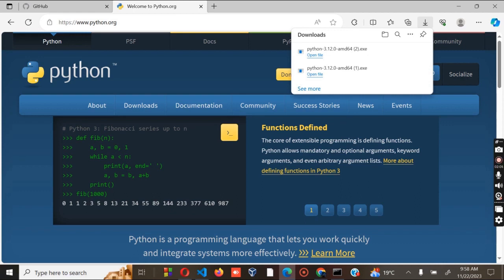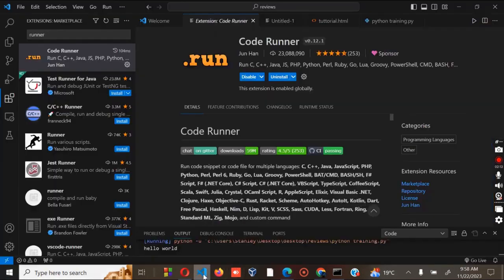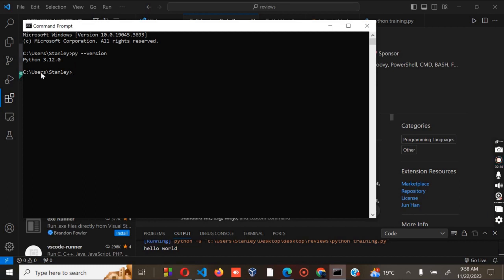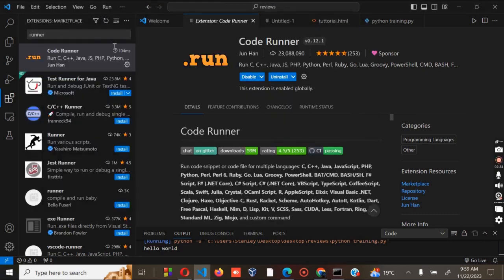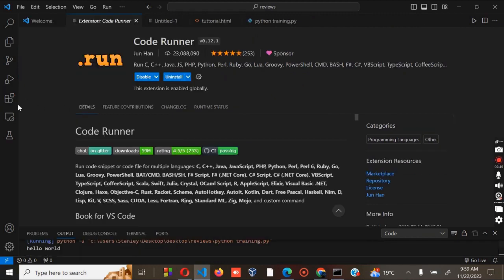Having done that, we move now to step number four, to create a Python project in Visual Studio. Remember, after you have downloaded and installed, you can confirm whether you have done the correct thing by going to your command prompt and typing py --version, and it will show you the version that you have installed. Okay, now let's go back to my Visual Studio.